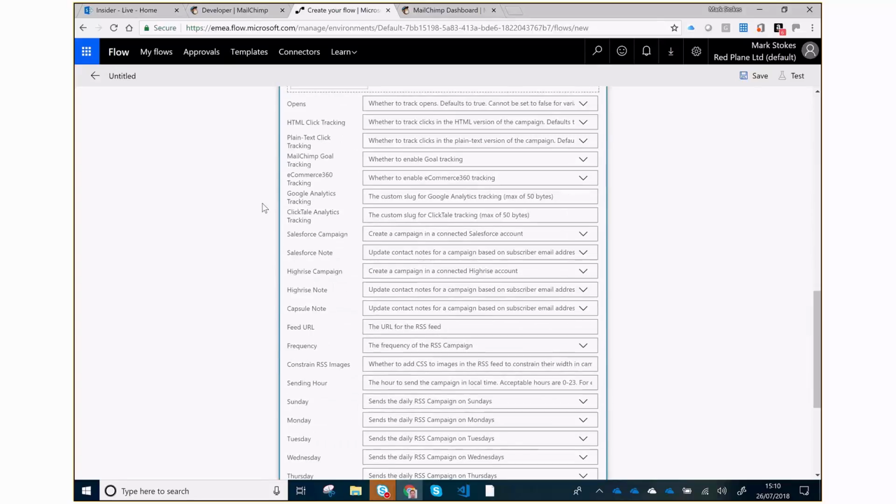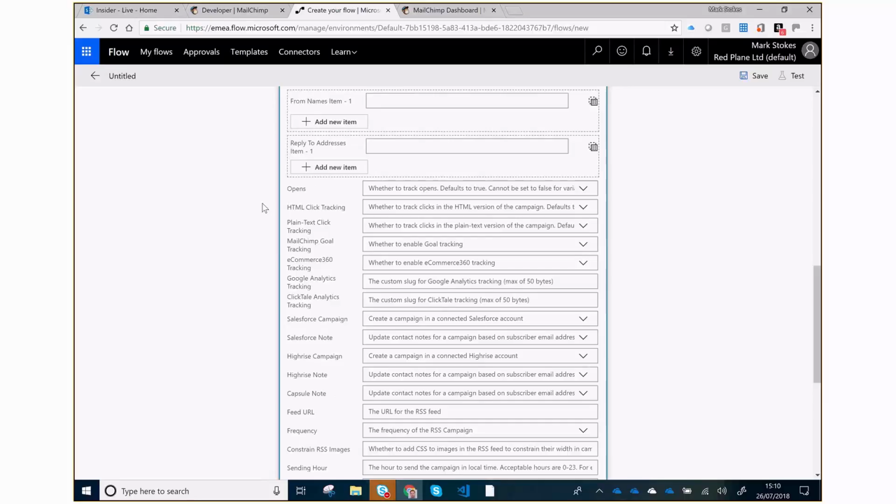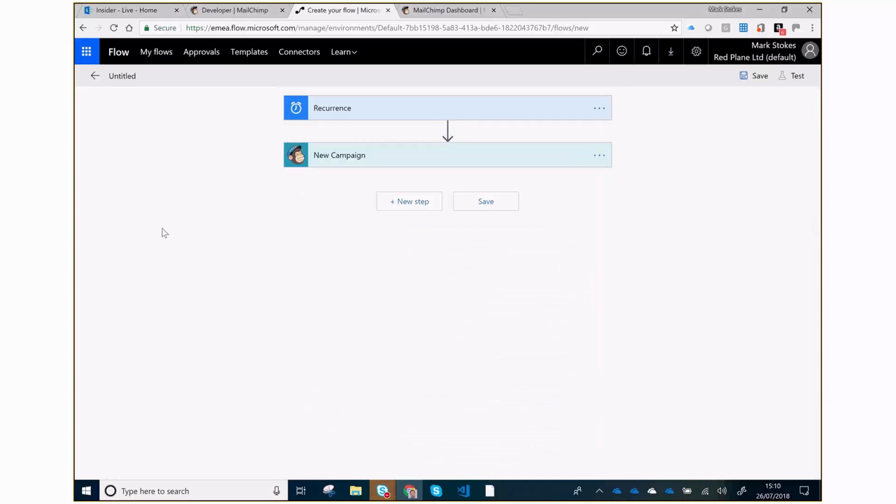So it's useful for what it does, but it didn't go far enough for what I wanted it to do. So I started exploring some other ways of doing it, and that brought me back to the HTTP action. So a lot of what I'm going to show you is based around that.